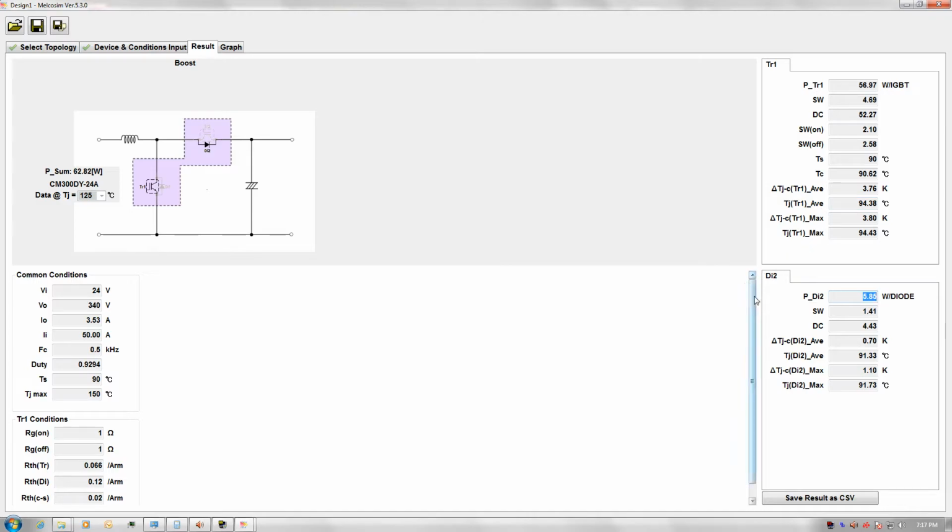And remember, this is with a heatsink temperature of 90 degrees Celsius. So even if our heatsink were 90 degrees Celsius, which is pretty hot, we would still be okay. We'd still have plenty of room left over before the chips actually reached 150 degrees Celsius.